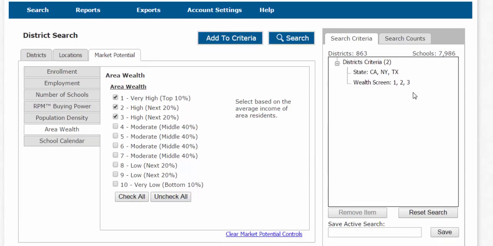On the right hand side in the criteria box, you'll see that we've chosen those 3 states, added our 3 wealth scores, and it will show us how many districts and schools we've limited ourselves to. It will show us 863 districts that control 7,986 schools. I can go ahead and click search, and this will bring me back a list of those districts. But let's move on to our second step, which is picking our personnel.